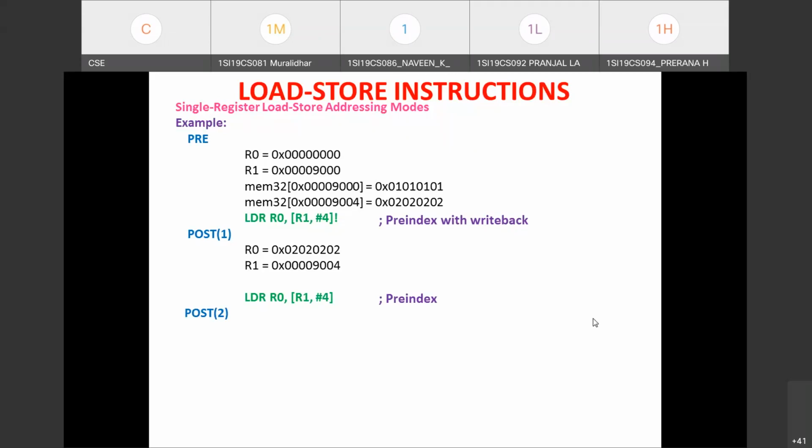R0 is 02020202. R1 is 9000, 9000 itself. See the difference? This is the difference between pre-index with write-back and pre-index. Pre-index with write-back will update the base address register, whereas the pre-index method will not update the base address register. But to calculate the effective address, both will add the content of the base address register with the offset specified in the instruction. Hope this is clear.